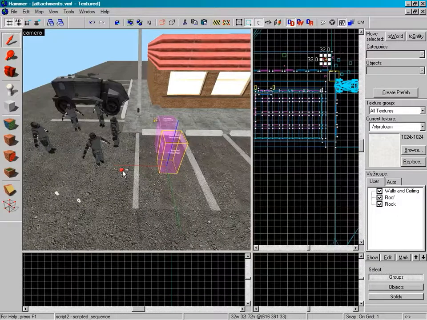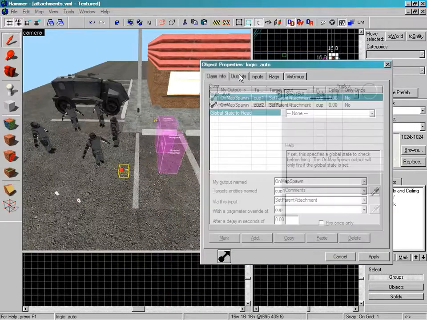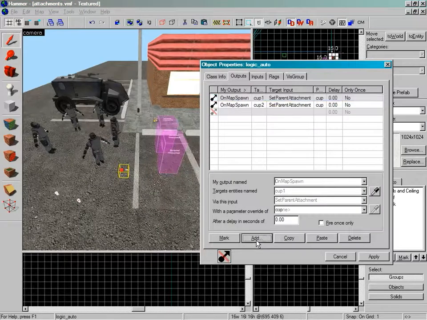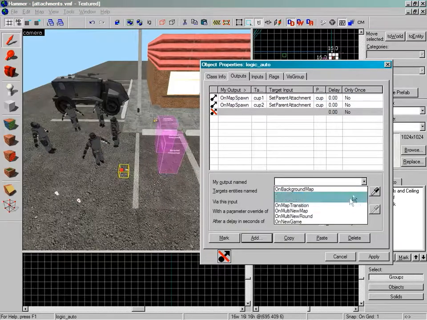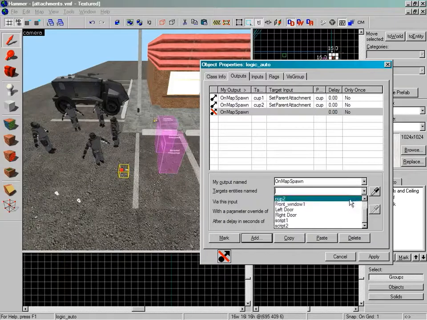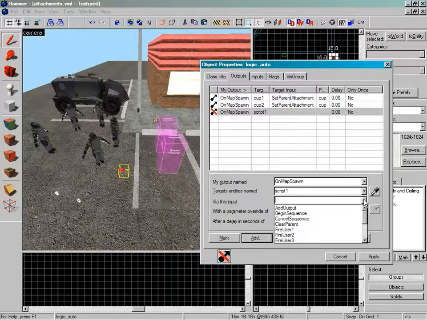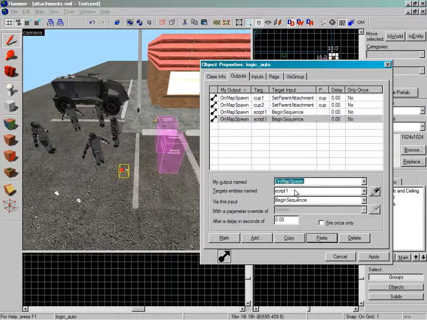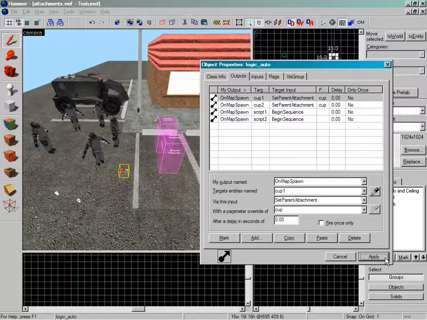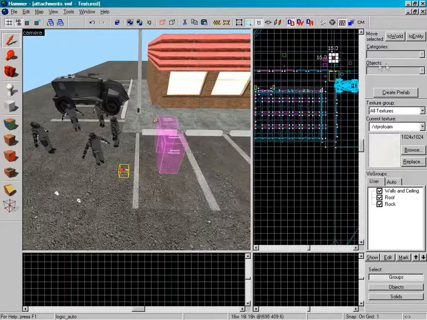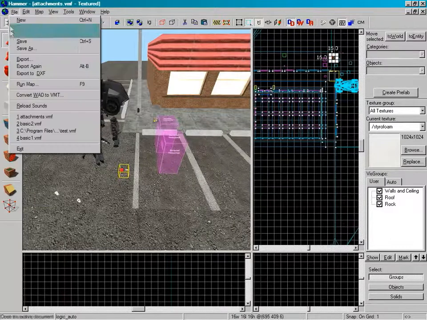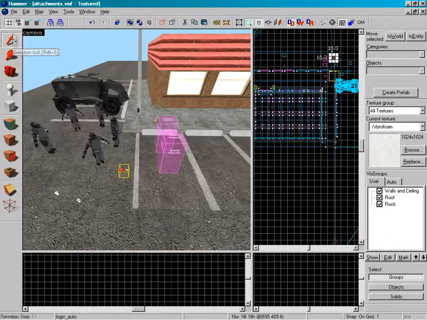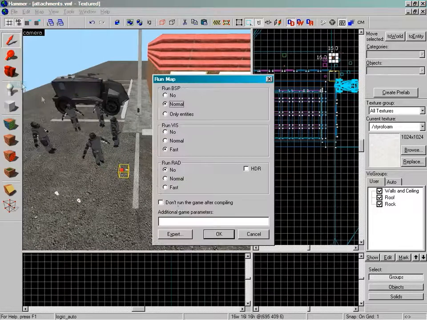To do this, go and double click on the Logic Auto entity again, go to Outputs, then click on Add. And we're going to want On-Map Spawn again, this time Script 1, and we want it to begin sequence. Now copy that, paste it, and just change the name here to Script 2. Now press Apply, and close that. Click on File, Save, then File, Run Map, and click OK.